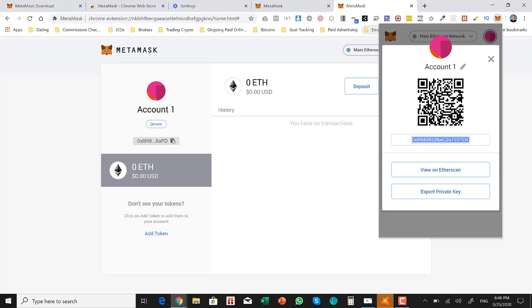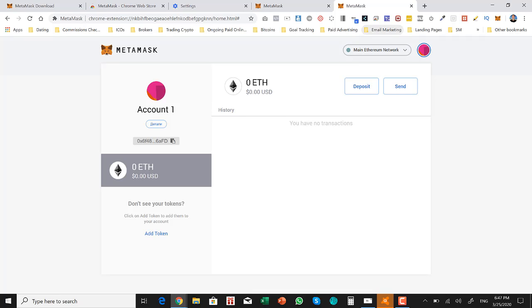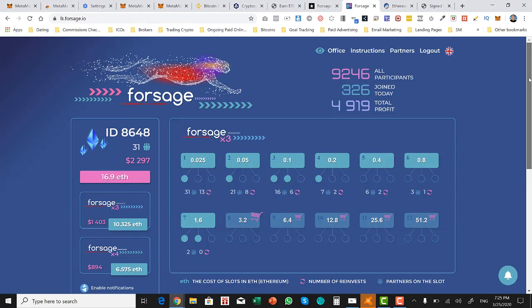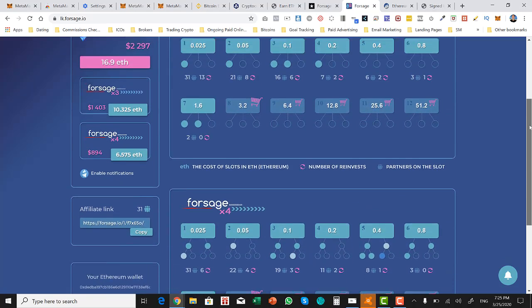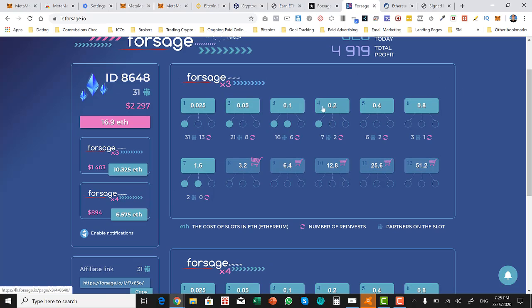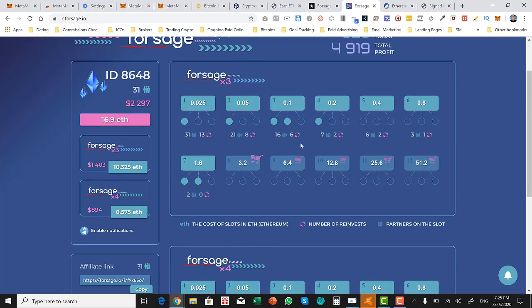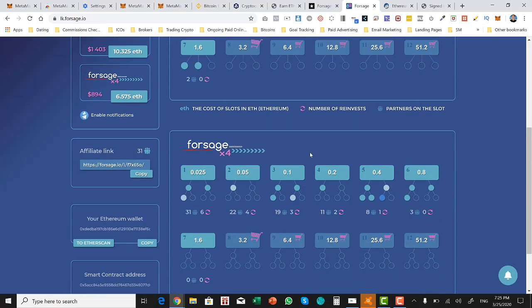Now, depending on how much you can start, you can get started here with as little as 0.05 Ethereum in Forsage, plus a little gas fee. What I recommend is to get at least 3 to 6 slots in both of the matrices. So to unlock 4 earning slots in both matrices, you'll need 0.77 Ethereum. To unlock 3 slots, you need 0.35 Ethereum. To unlock 5 earning slots, you need 1.55 Ethereum. To unlock 6 earning slots in both matrices, you need 3.15 Ethereum.